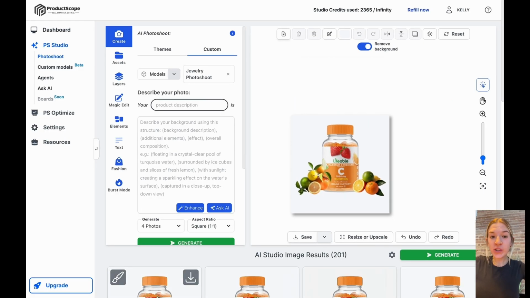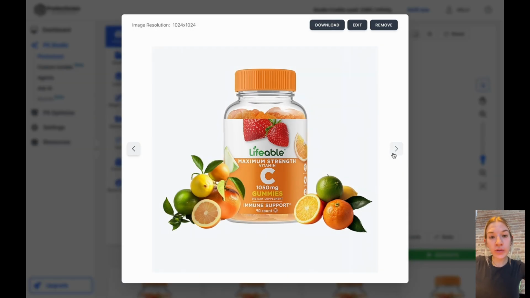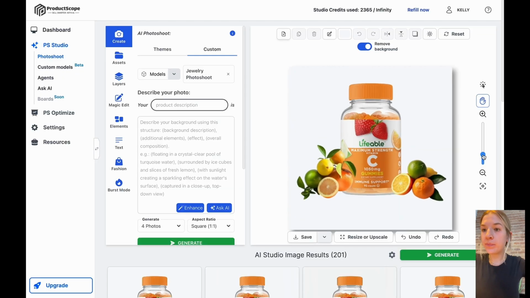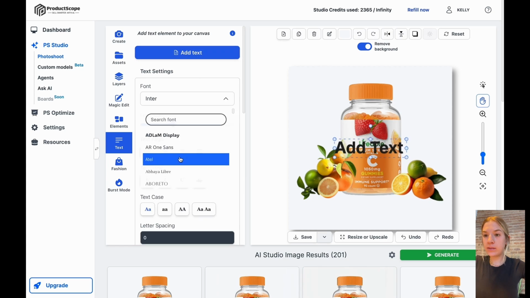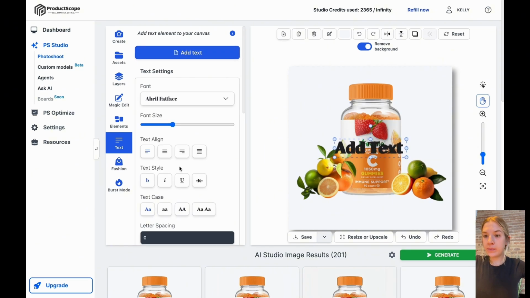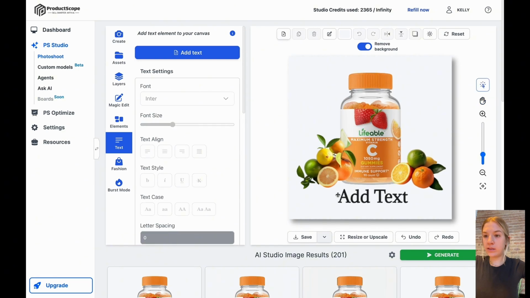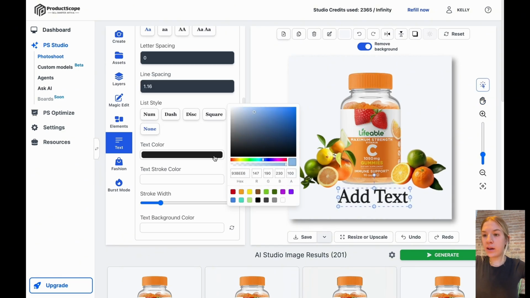Okay, so now I'm going to show how to add text to one of your hero photos or just one of your other product photos. So here's our image. And then we're going to go ahead and add some text. We chose our font. You can choose all different kinds of things to make it however you want. There's a bunch of different text colors. I'm gonna kind of keep it as like a gray for this one.